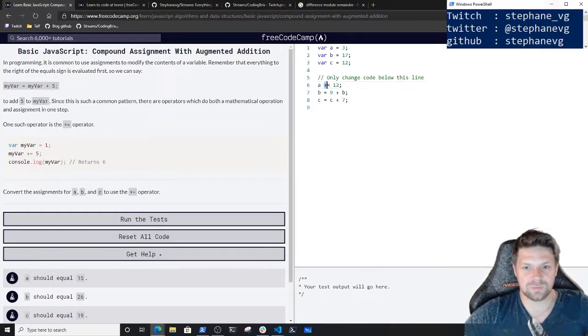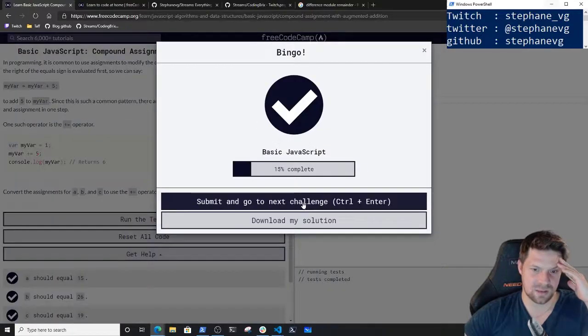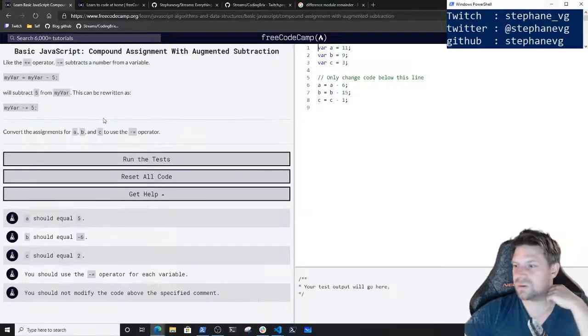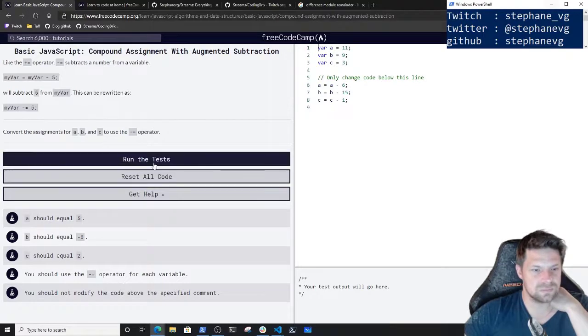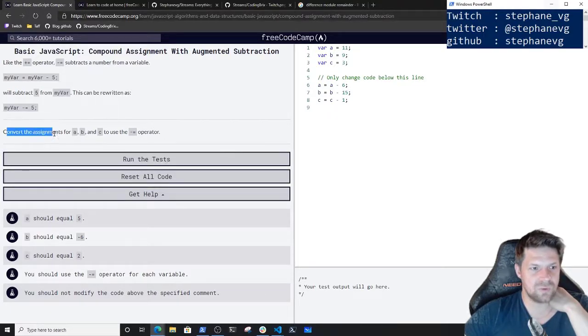Bon allez, torche ça vite fait. Torcher ça vite fait, voilà. Allez, run the tests, voilà. 15%. Convert the assignment ABC to minus equal.